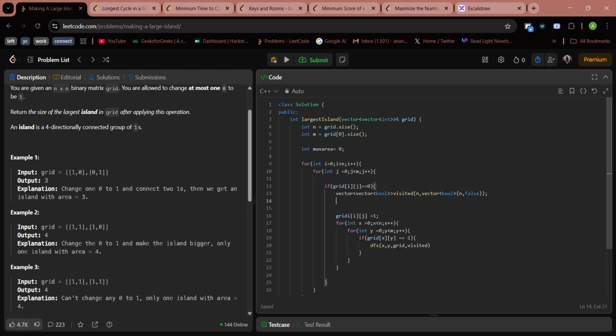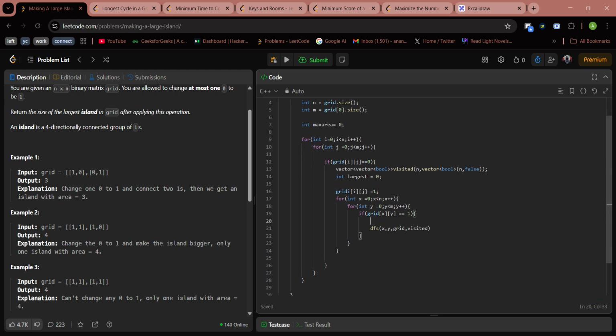For comparison, I would need a large value, right? Largest is equal to 0. Initialize with 0. I will call it here every time to find the best answer. Largest is equal to max of largest comma DFS.